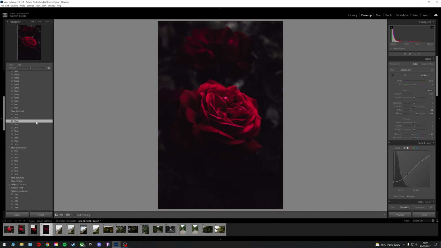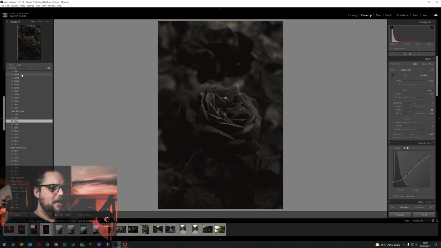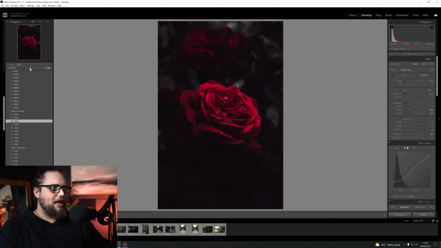We can click it. That's applied the preset to the photo. And then we can come up here. We've got this little slider, which is a reasonably new addition to Lightroom, a few months old. We can reduce or increase how much the preset is being applied to the photo. That's a huge addition because it means if you think that's too much, you can literally just tone it down.